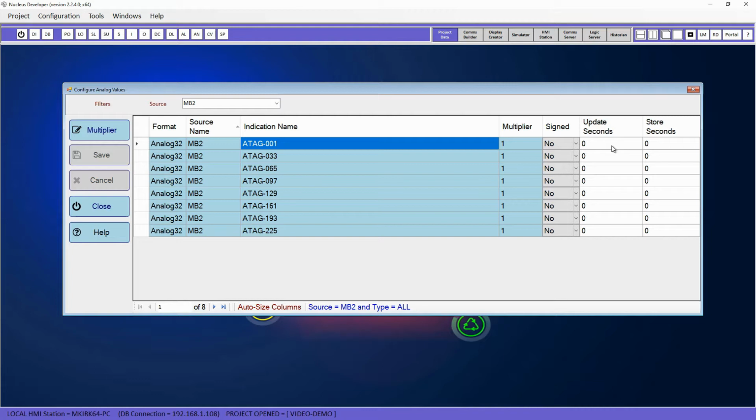The update column defines how often the screens are allowed to update. If you make the value 3 in this column, it represents 3 changes. This is how many changes in this value need to occur before the control system will evaluate or display that value. The store column is for historical recording.